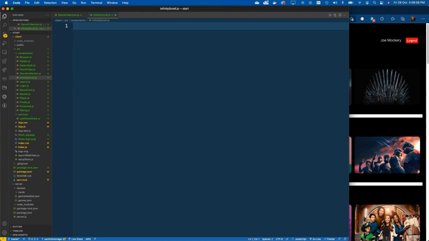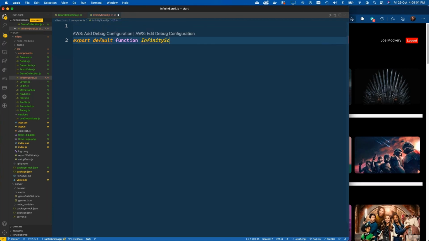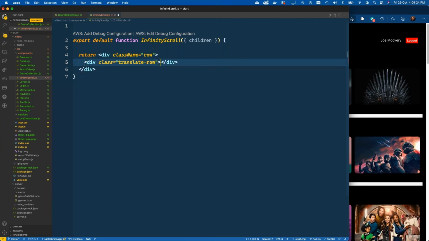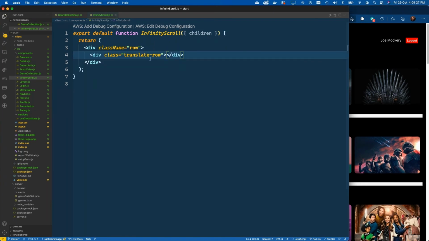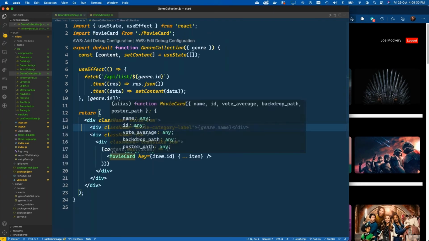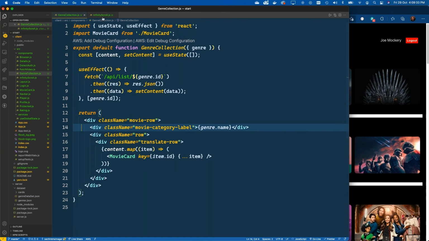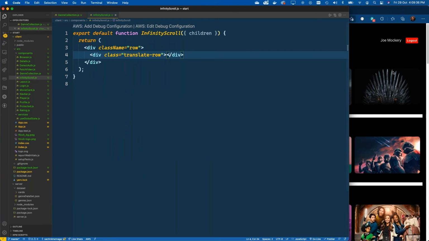So here, let's say export default function InfinityScroll, and it'll get access to the children prop again. In terms of the return, we want to return back the row div within which we want to return back the translate row. Remember, we currently have this set up in the genre collection. We'll get rid of that. We'll replace this, get rid of that, and we want to put it here. Think of it as a container, right?